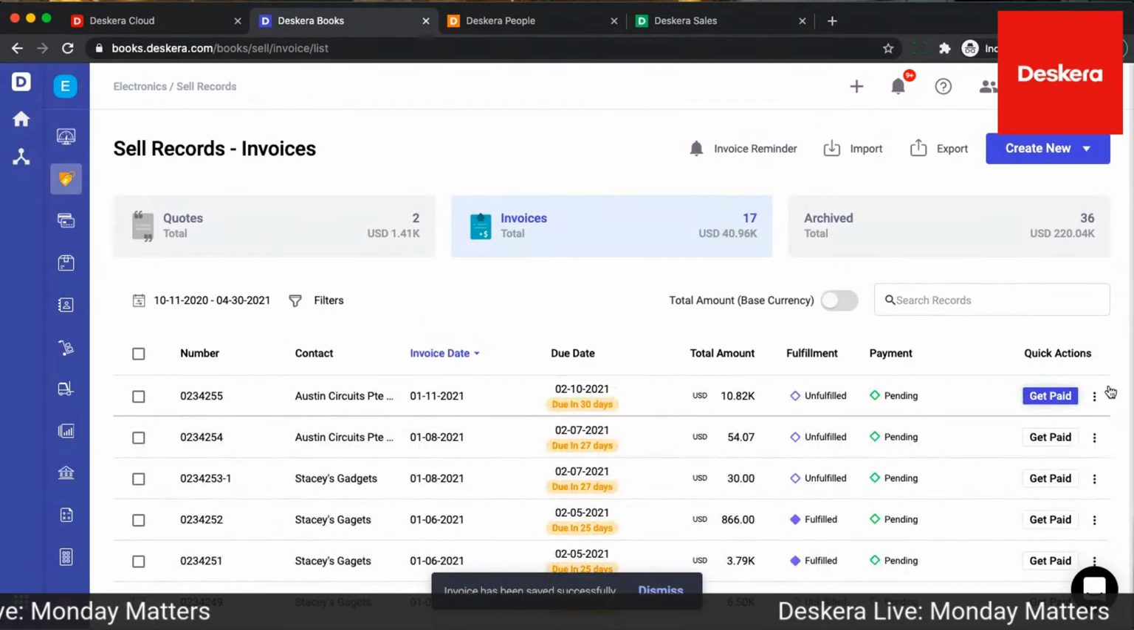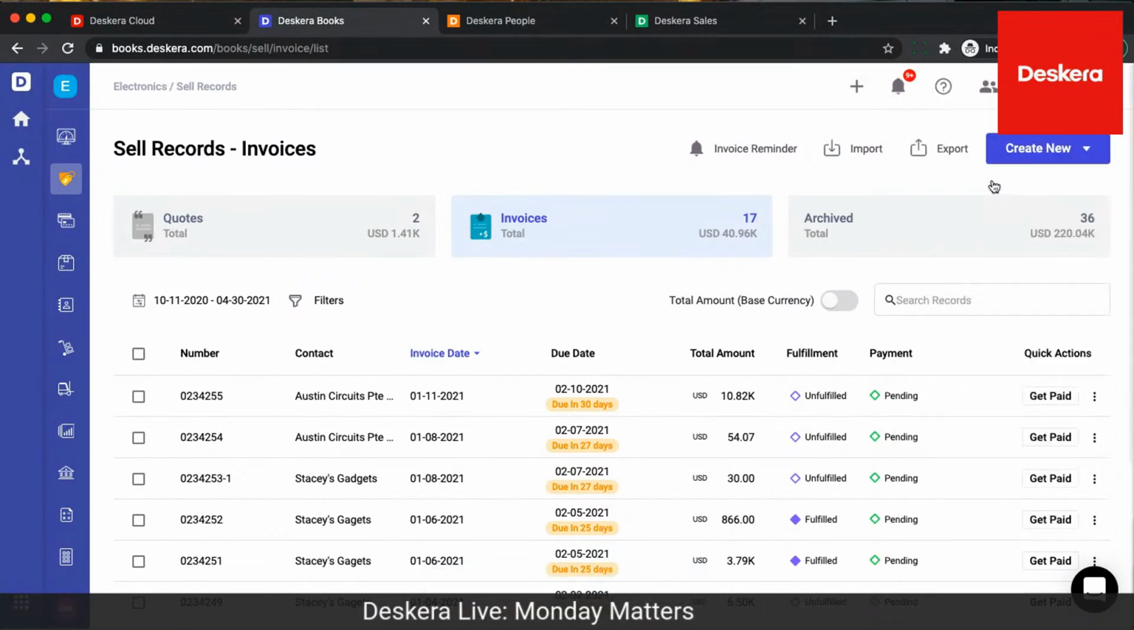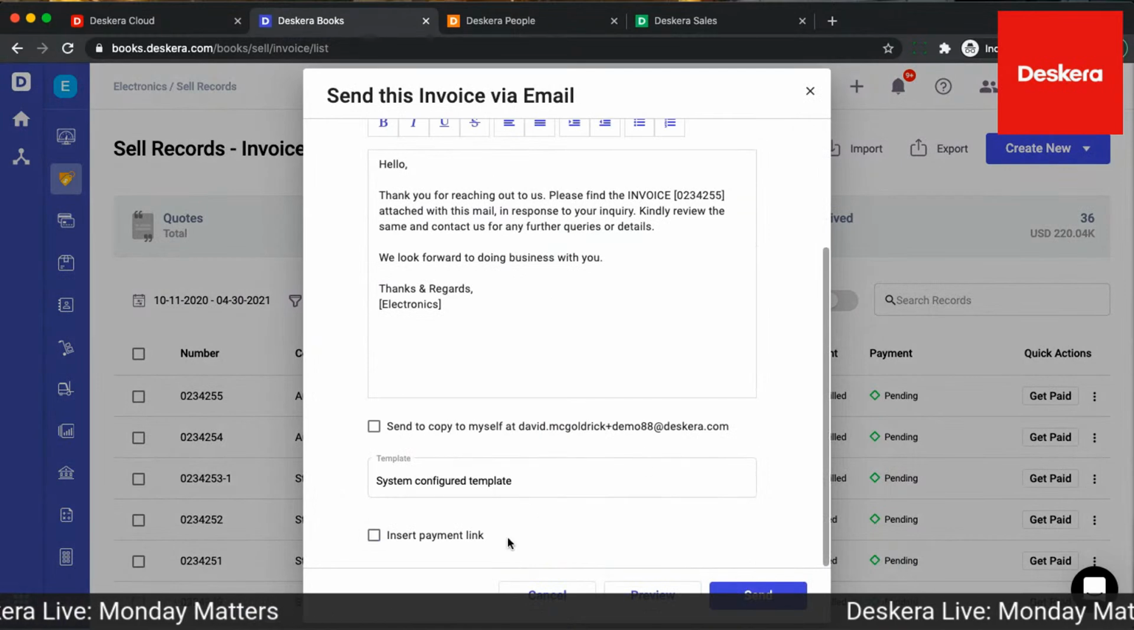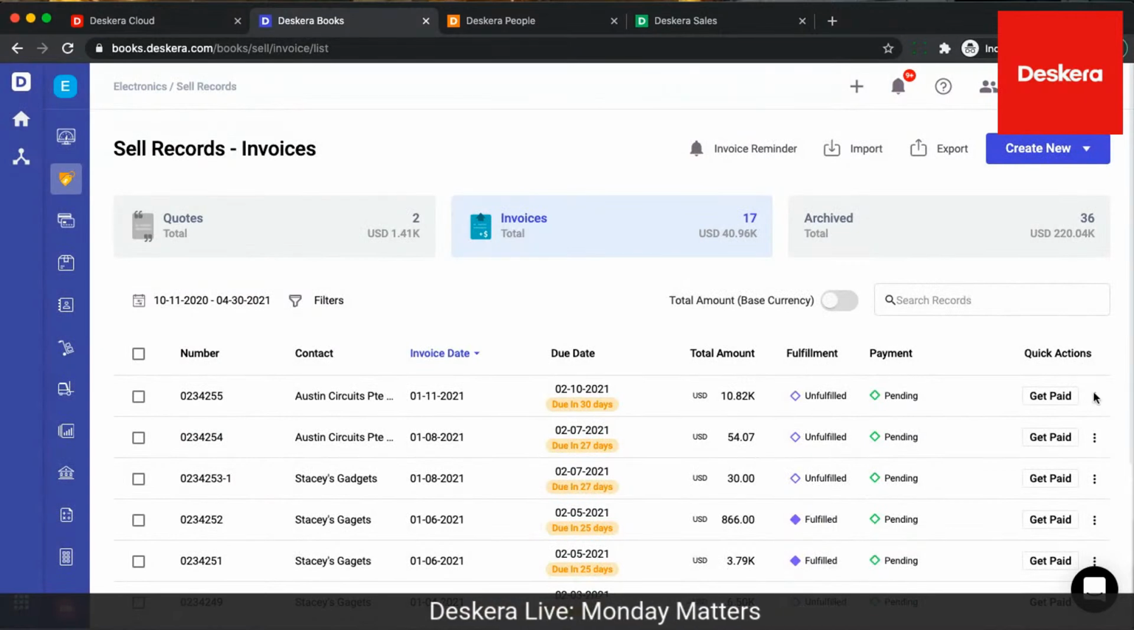Now, just to show you something a little bit different inside here, if I'm connected to Stripe, I'll be able to insert a payment link here and send a copy to myself. I can also go here and click on the 3 dots, and I can see design.